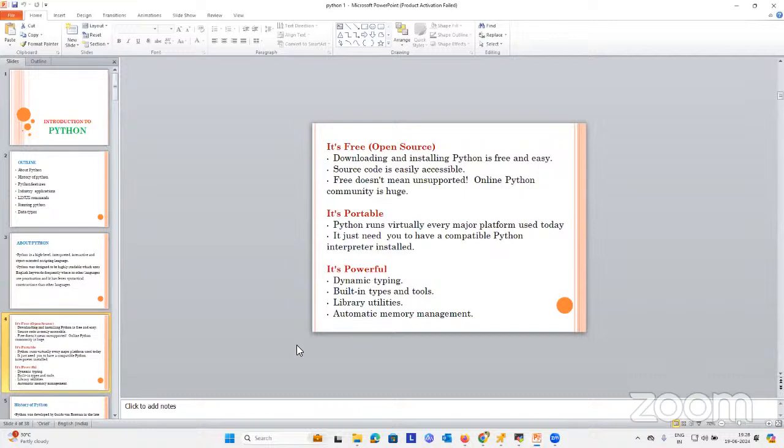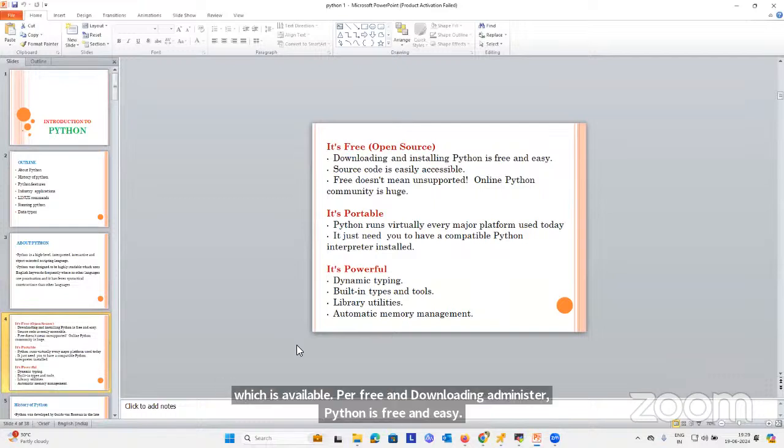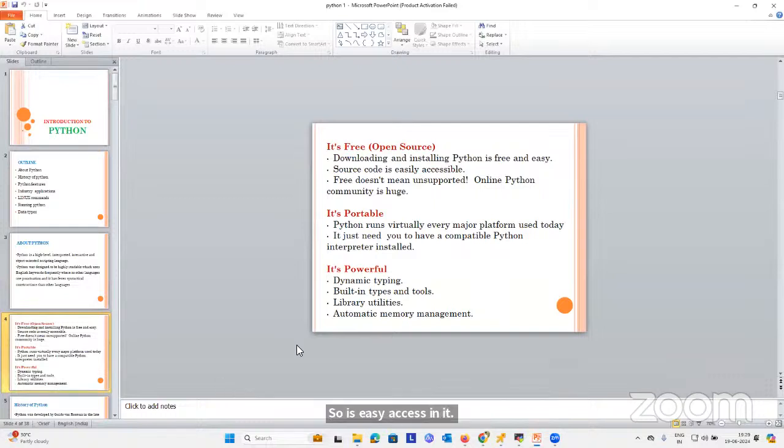Yeah. Python programming language is open source. Open source means it is available for free on the internet. Downloading and installing Python is free and easy. Source code is easily accessible. Free doesn't mean unsupported. The online Python community is huge.